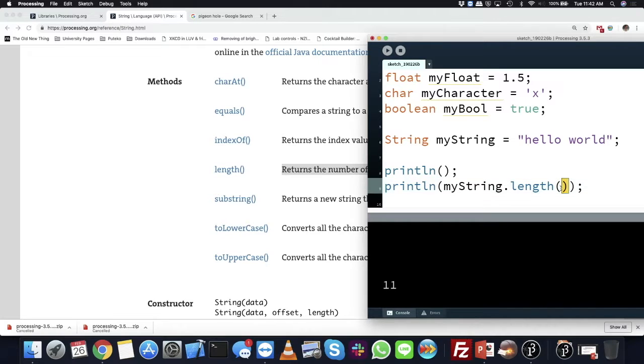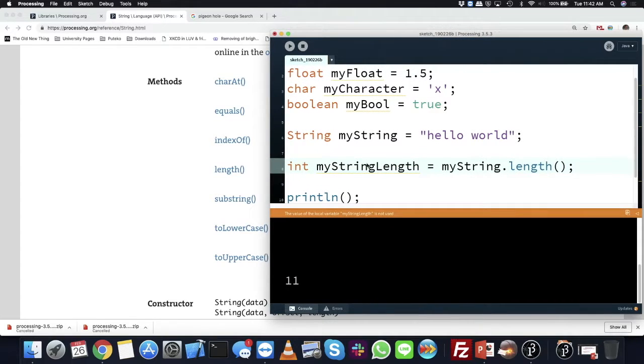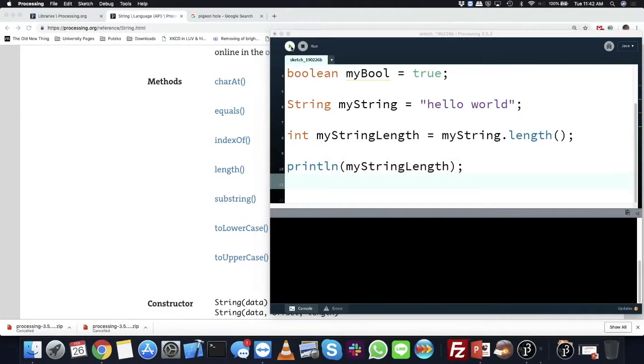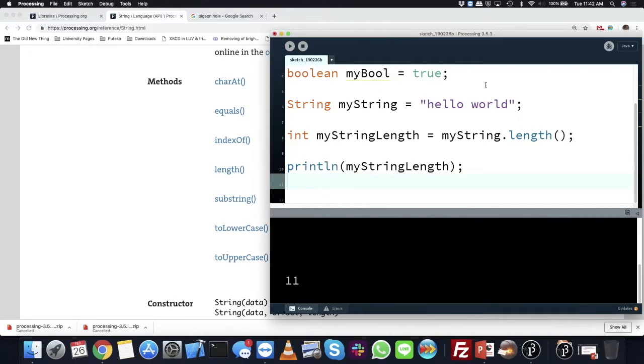And yeah, that will then return. So I could do, likewise, I'm calling it in the println function, but I could use that anywhere I wanted. I could have a new int, myStringLength, and I could set the value of myStringLength to be myString.length, and then that integer I can do whatever I want with. That will give us the same value. So essentially, myString.length will just give us the value 11 in this case, or whatever the length is, and I'm free to do with that whatever I want.